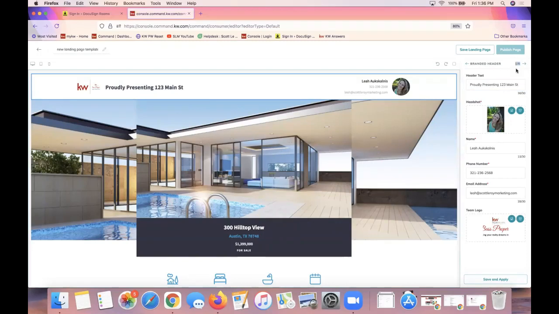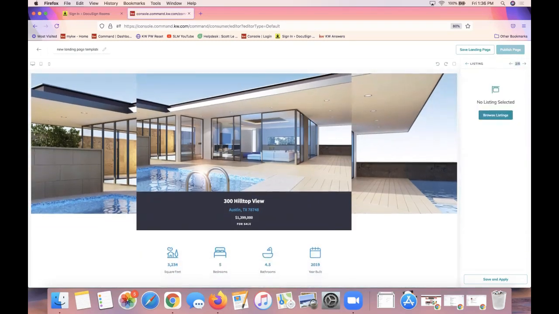So to the right of where it says 1 out of 6 in my case, because I have 6 total widgets, I'm editing the first one. So I'm just going to go down the list here. I'm on 1 of 6. I'll click the arrow to the right to go to 2 of 6. So now we're editing this listing widget, which of course is the main attraction here. On the right-hand side, I'll click Browse Listings because I'm going to replace this one right here.